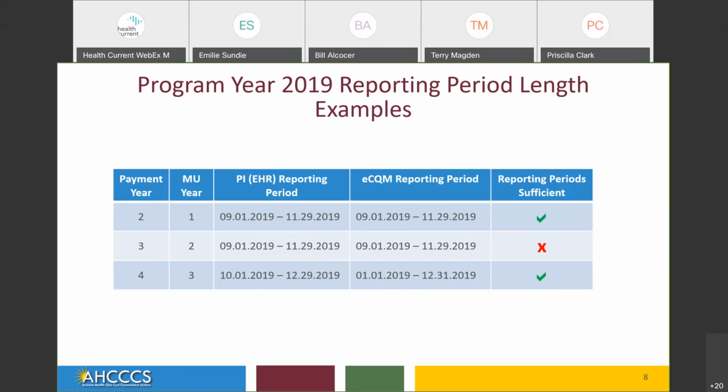Now, for the second example, the EP is in their payment year 3. However, they are applying for their second MU year. Their 90-day period for PI reporting is September 1st to November 29th. Their ECQM reporting period, however, is only 90 days, which is not sufficient. September 1st to November 29th.